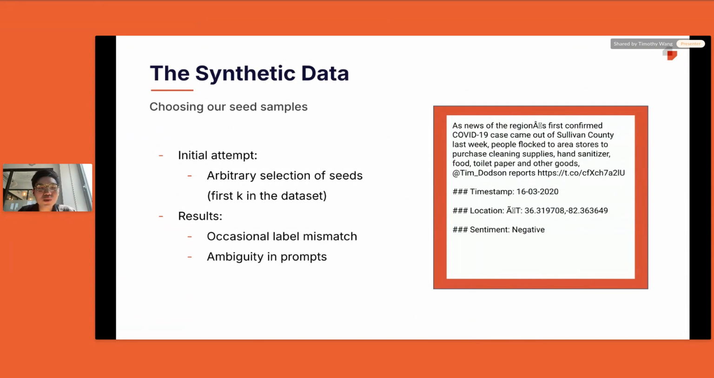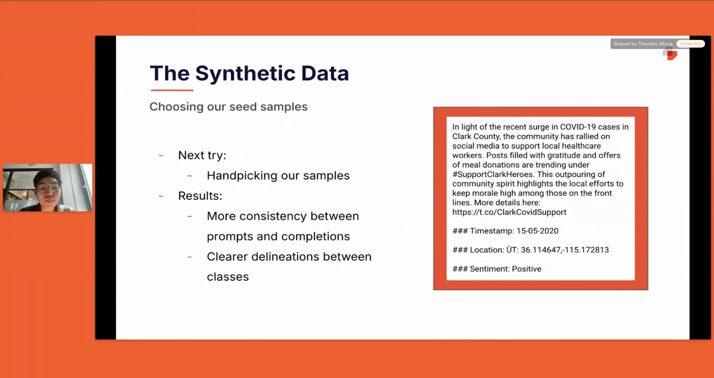So what you can see on the screen is an example from a synthetic data example of Corona NLP, where the sentiment is negative, but the prompt is a little ambiguous. We can't quite tell definitively that it's a negative data sample. So we weren't quite happy with this approach, and so we decided to go with what we thought was the clear next step, which is to handpick our samples. Hence, the results got better.